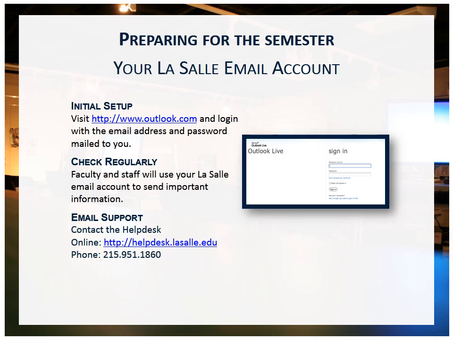So preparing for the semester, the first thing that you would want to do if you have not yet done so is to set up your LaSalle email account. You should have received a username and password in the mail from the IT Student Help Desk with instructions on how to set up your LaSalle email address. Your LaSalle email address is where most university communication will be sent from your instructor as well as myself and other university offices. So it's important that you get in the habit of checking your LaSalle email address on a regular basis.